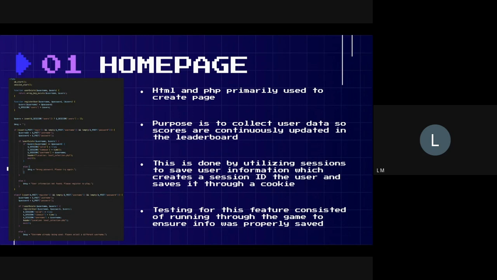The testing that I did for this homepage was by running it through the entire game to ensure that everything was properly saved. Another test was to make sure that if the user put in the wrong username or password, it would properly show them what the issue was, and also if the user decided not to register immediately and just log in, it would prompt them to register.